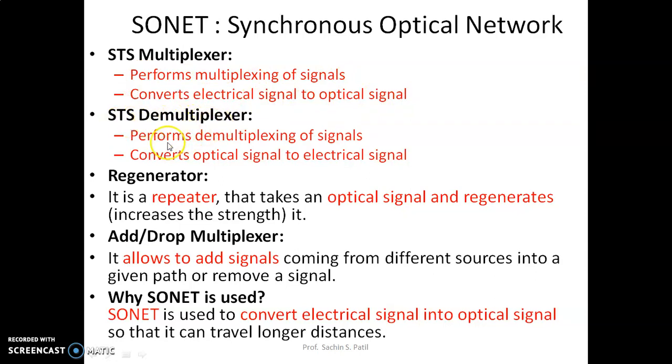The STS demultiplexer performs demultiplexing, meaning one signal to many signals. Multiplexing means many signals to one signal. So the demultiplexer converts the optical signal to electrical signal. Regenerator means repeater, which recovers the strength of the original signal. The add drop multiplexer allows adding signals coming from different sources into a given path, or removing signals. Add means adding of signal, drop means removing of signal.